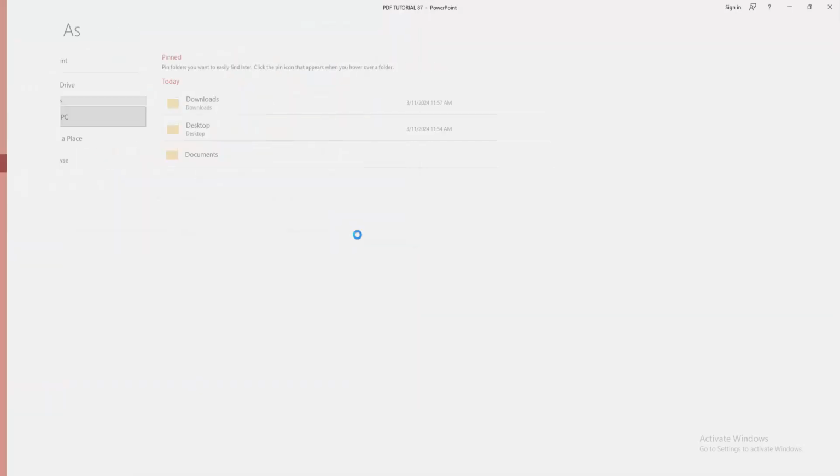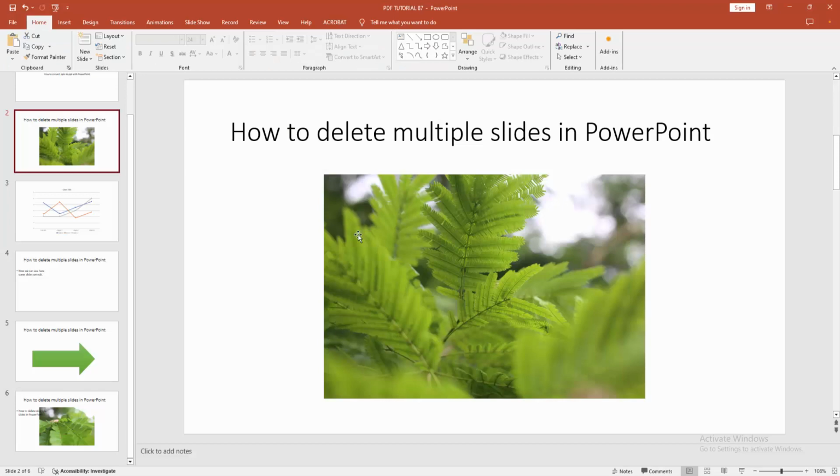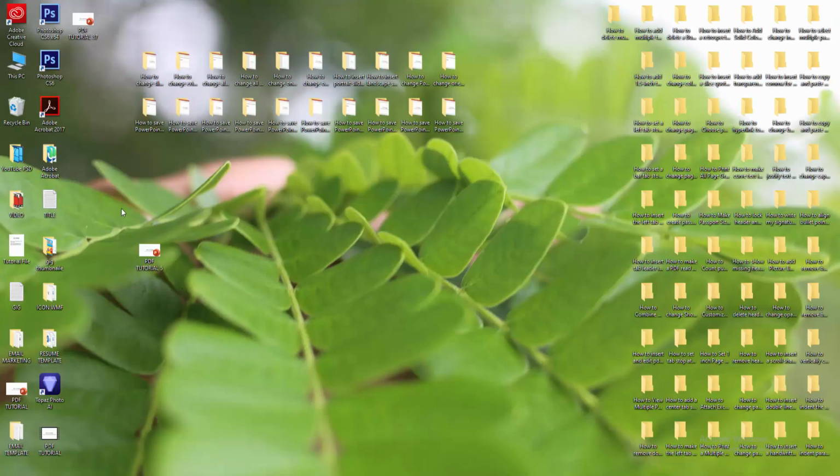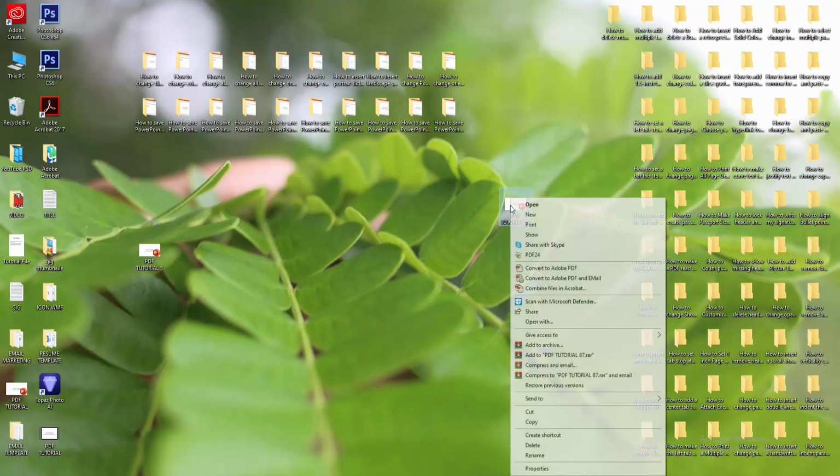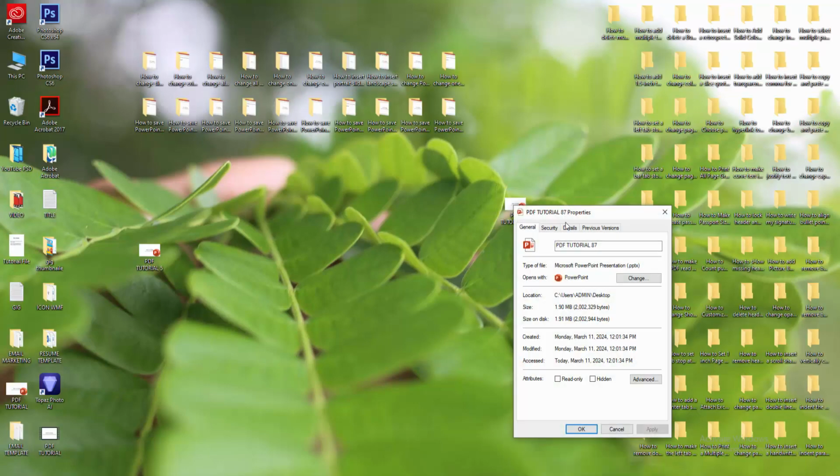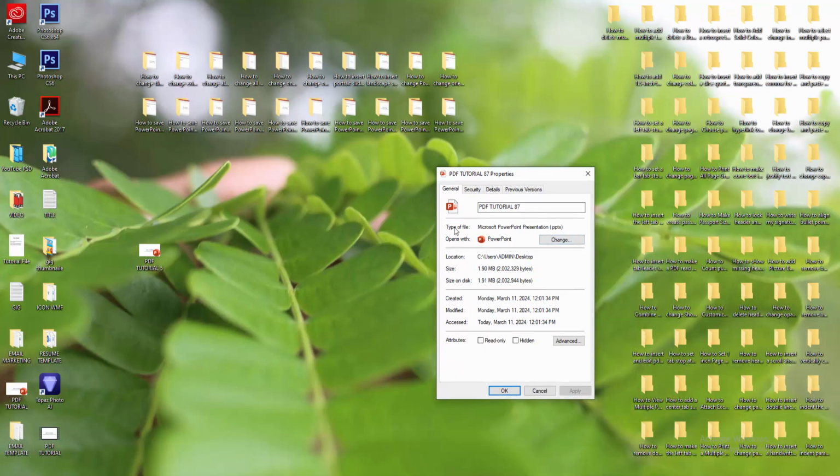Then we save it. Wait some moment for exporting the file, then go to our file location and check the file. We can see here the file. Now we want to make sure the file is PPT. Click the right button on our mouse and go to properties, and we can see here the file is PPT.